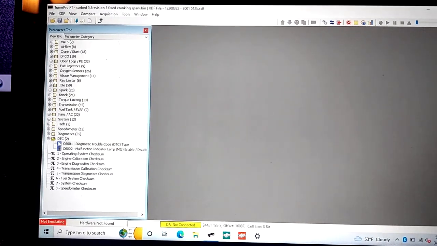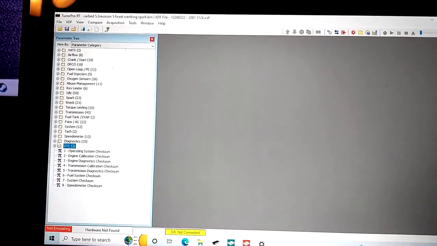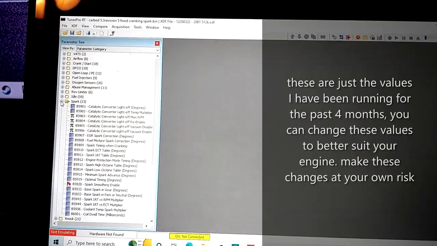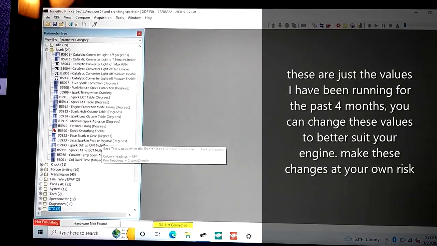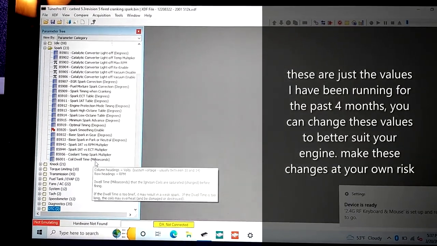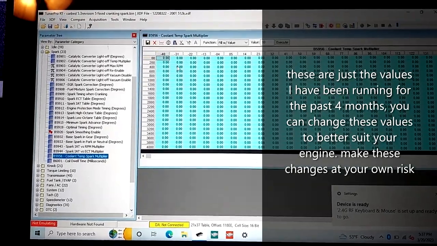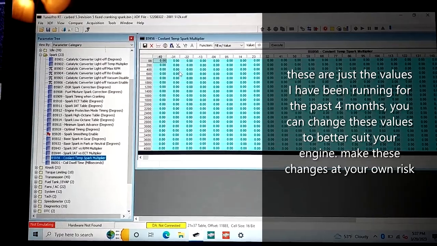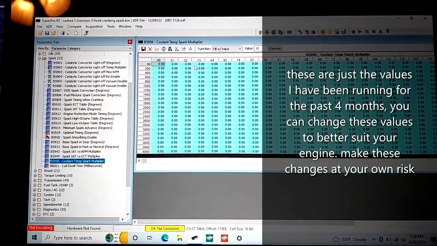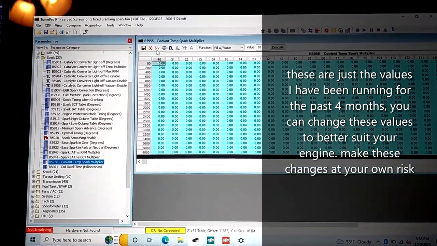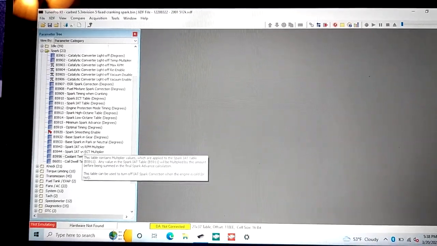But if you want to take it a step further and actually adjust your ignition timing, we're going to go to spark and run through all of these. Some of these do not apply to us. So coolant temp spark multiplier. This is just going to multiply the spark based on engine coolant temperature. I have this zeroed out, but again, if you want to mess with it, it's there.